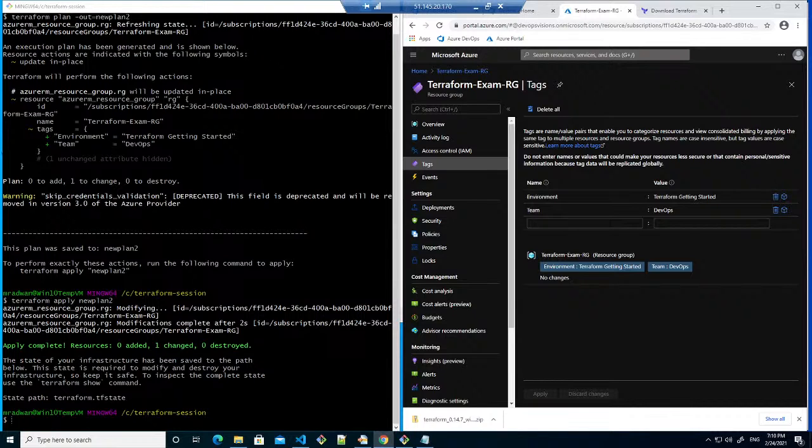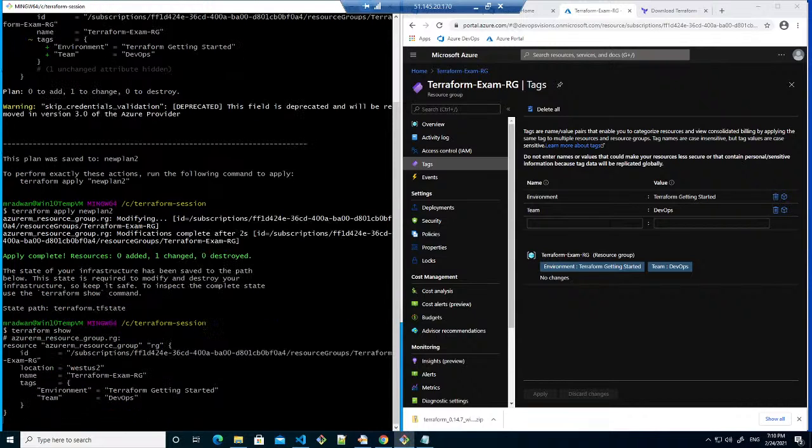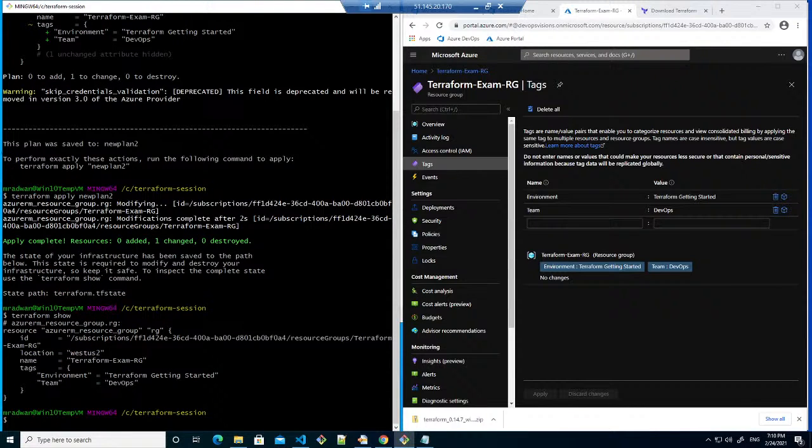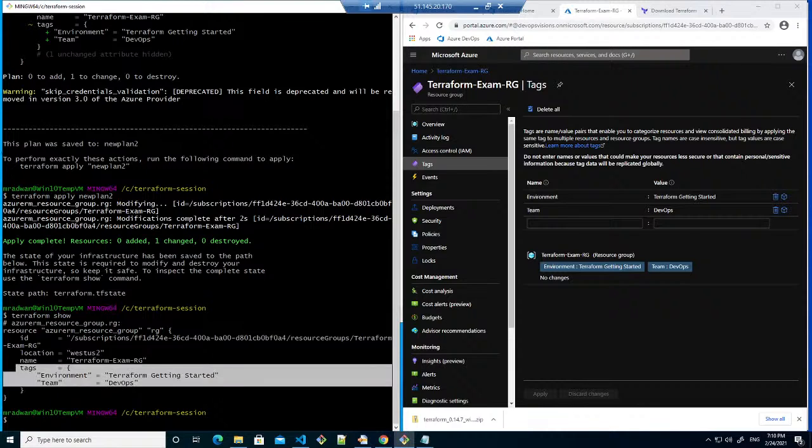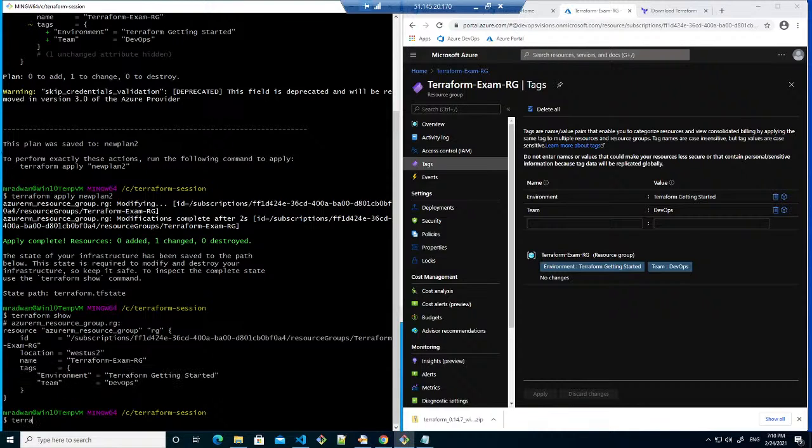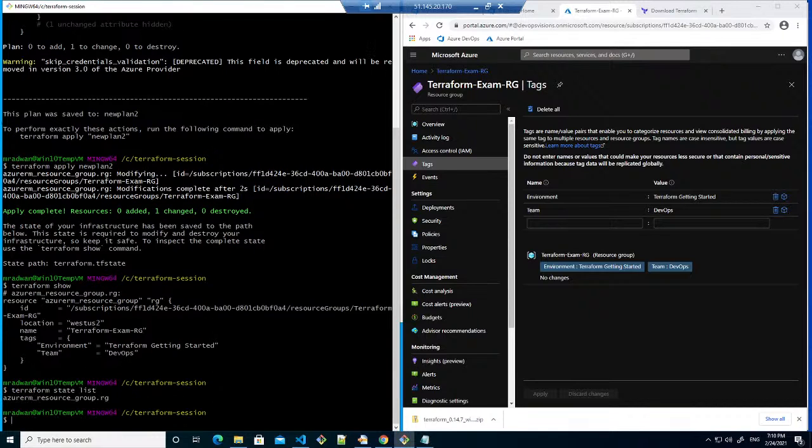So now inspect the current state using Terraform Show. Okay, let me here Terraform Show so we can see the state. And of course, it will include the tags as you can see. Terraform state list. This was list, which is the resource group.